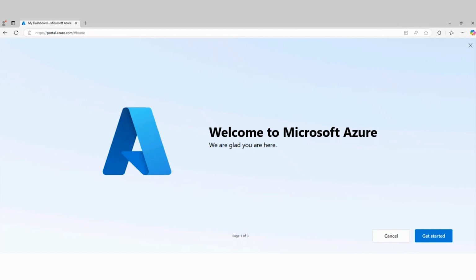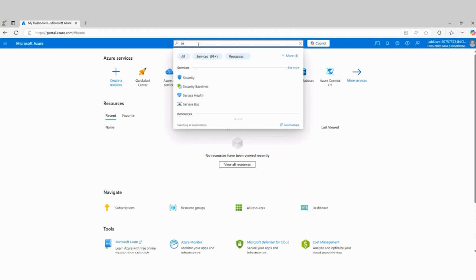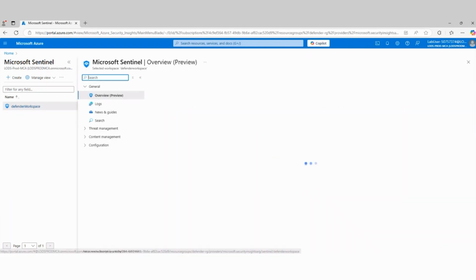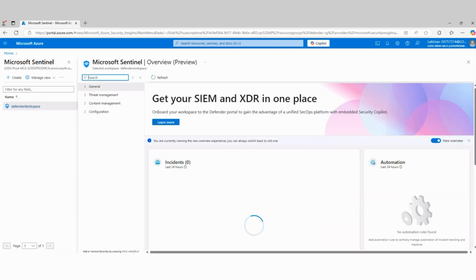So now we're going to connect to Microsoft Sentinel. We're going to type Sentinel in the search bar, and within here, you'll see our Sentinel instance, which is right here. We're going to select that, and we're going to continue on with our task.